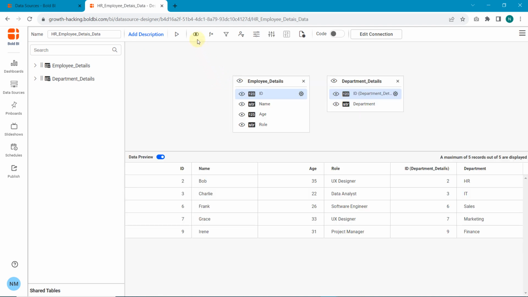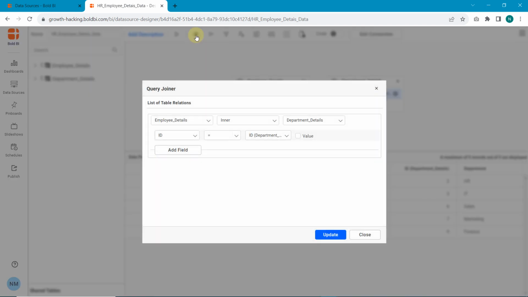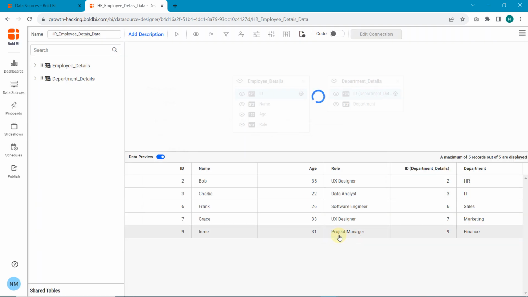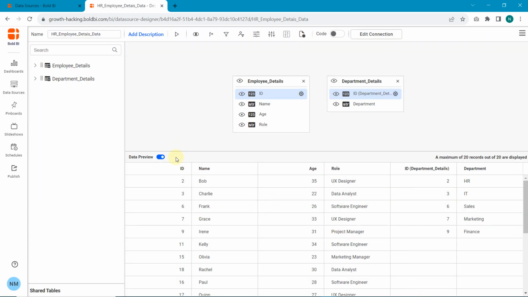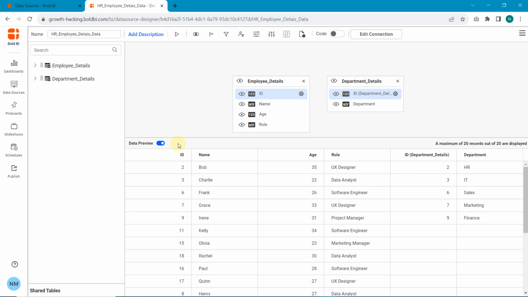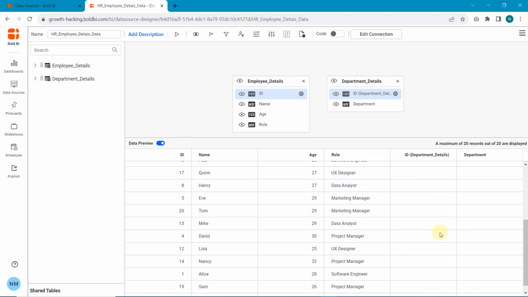I navigate to the Query Join dialog, choose the left outer join option between these two tables, and use the unique ID as the key to match the data. I click Update to see the result in the Data Preview section. The left outer join includes all the rows from Table A and the matched rows from Table B. If there's no match in Table B, it shows null values for the department.